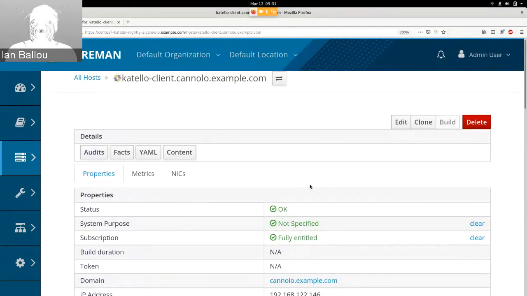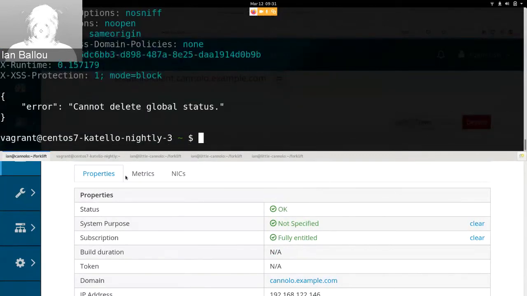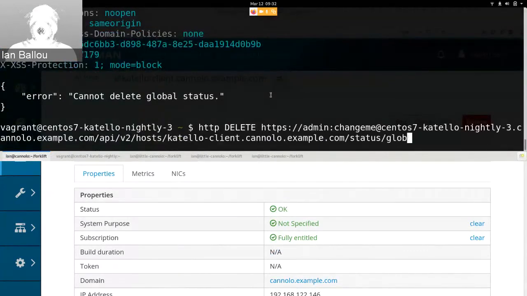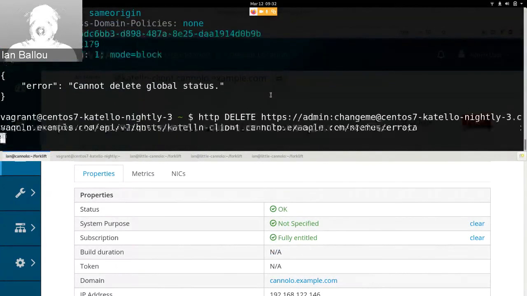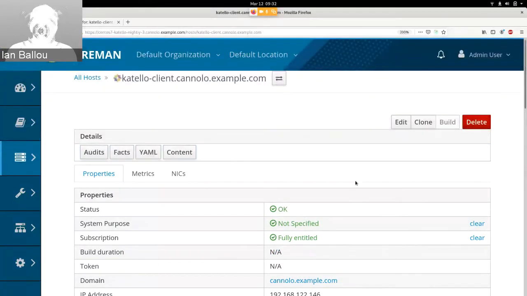And now we just have a couple other checks just to make sure you don't do anything silly, like if you try to delete a substatus that doesn't exist, or if you try to delete the global substatus. You can't delete global substatus. Or I can try deleting errata again. It says status errata doesn't exist. So we make sure that you don't do anything bad. And that's pretty much it. This is a simple feature, but it should be very helpful to you all. Thank you.